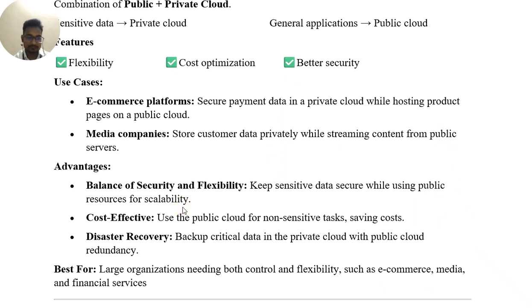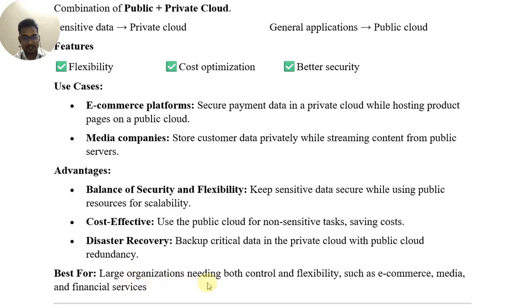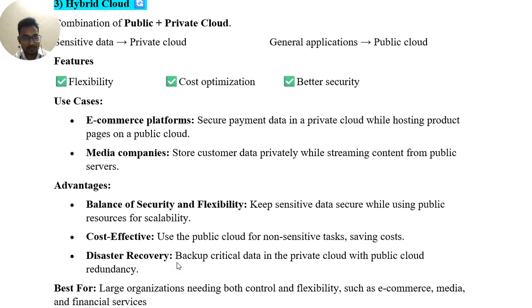Advantages: a balance of security and flexibility. Keep sensitive data secure while using the cloud. Cost effective: use the public cloud for non-sensitive tasks, saving costs. Disaster recovery: back up critical data in the private cloud, with public cloud vendors. Large organizations needing control and flexibility, such as e-commerce companies, media, and financial services, use the hybrid cloud.